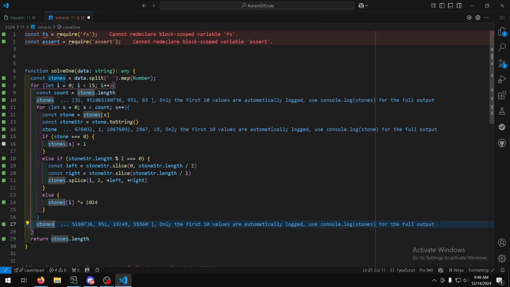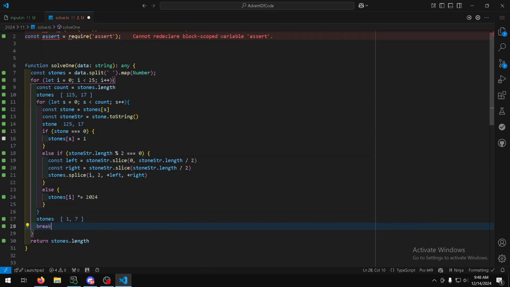Let's put a break here. We don't need to see the other failures. Start with the first one. So we got 125. It's not a 0. It's not divisible. It should have got multiplied, right?